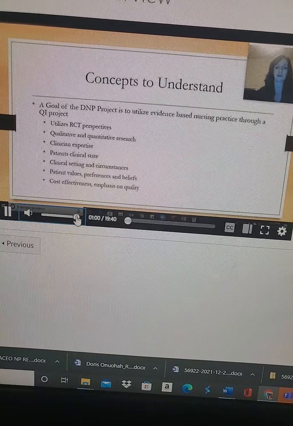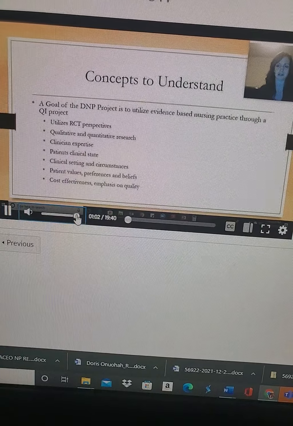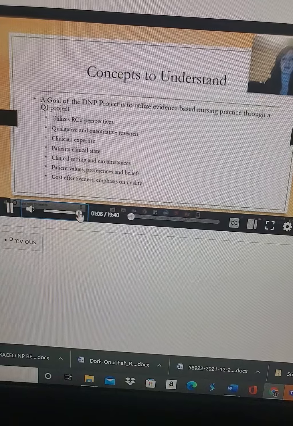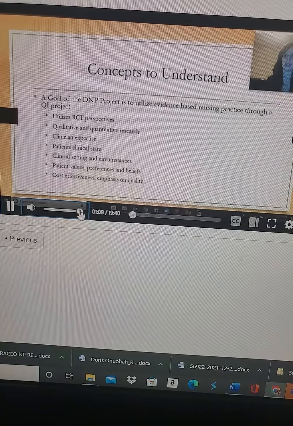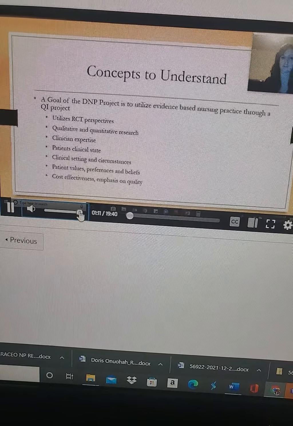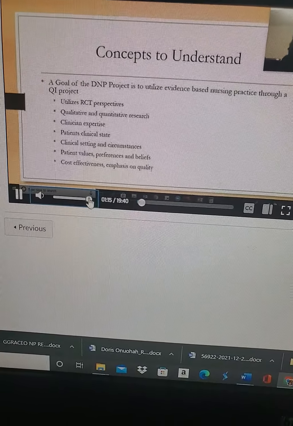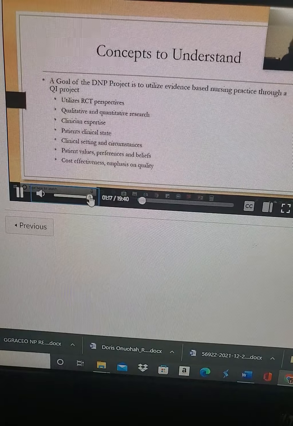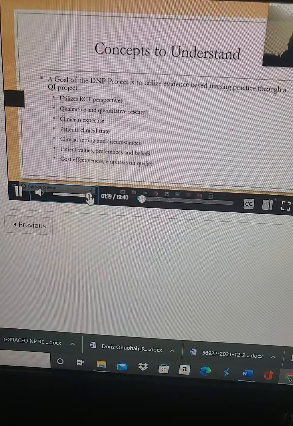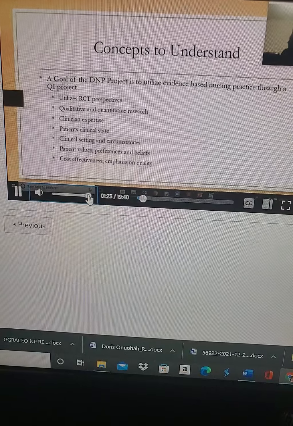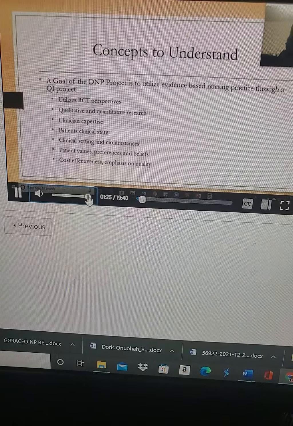Concepts to understand. So we're going to go through a few lecture-based content items here. So the ultimate goal of the DNP project is to utilize evidence-based nursing practice through a quality improvement project. So through a few things that are specific to evidence-based nursing practice. In evidence-based nursing practice, we utilize randomized control trial perspectives.